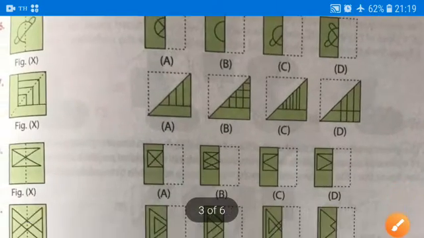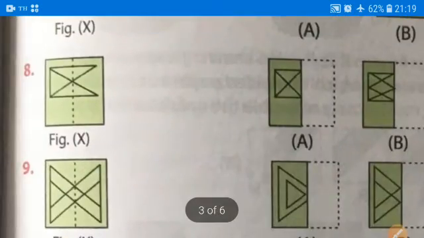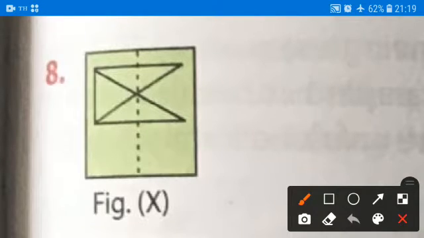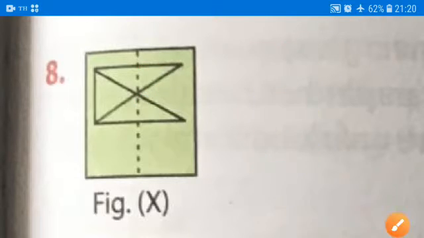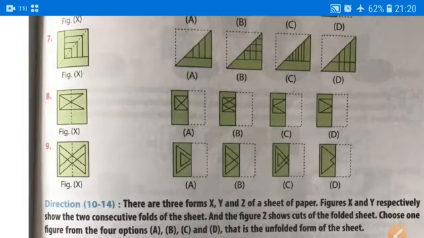Now moving further to the next question, that is question number 8. Again we have to fold. If I fold it, I will get this kind of figure. This will be folded and it will come directly to this, lines will come and join here. It will be hidden, so the correct answer will be option D.